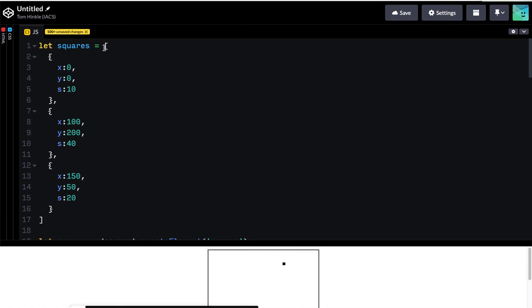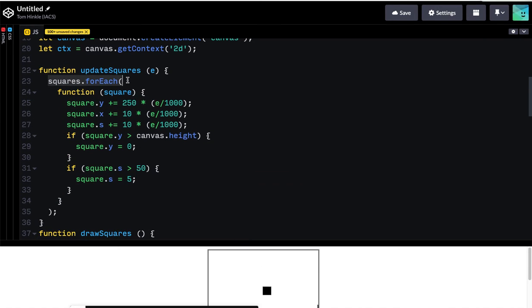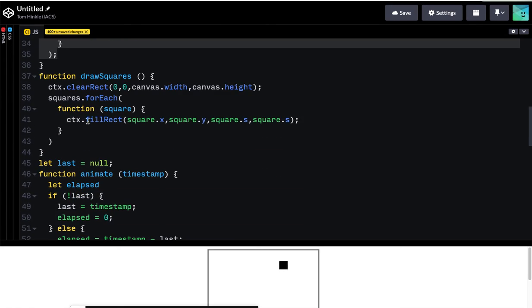It's very simple. I made a list of objects, and then in my update I go for each, and this runs once for each item in my list. And then draw squares also runs once for each item in my list.